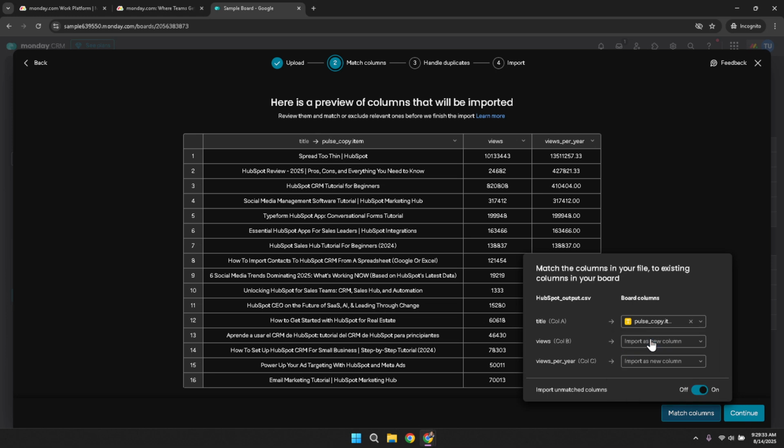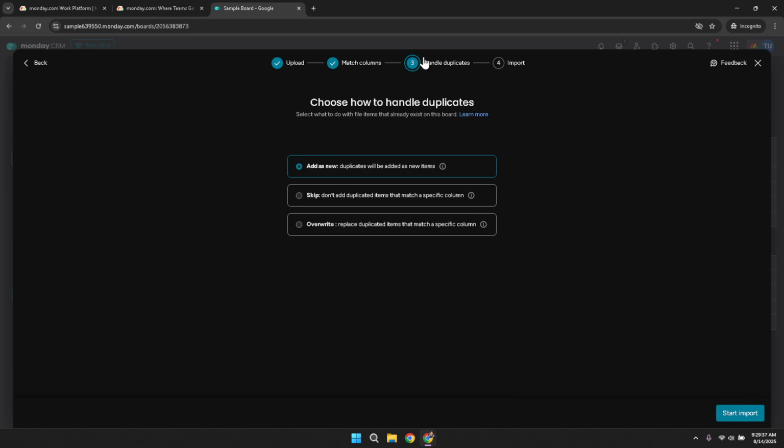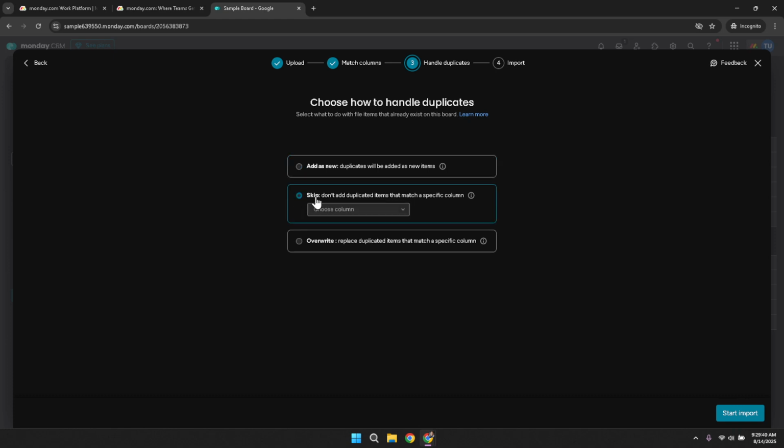Here, you'll be prompted to decide how to handle duplicates in your data. Decide on the appropriate action that suits your import needs. This might mean replacing existing data, ignoring duplicates, or merging them. It truly depends on what works best for your particular situation.